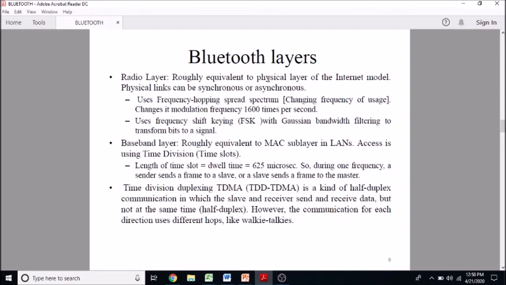The second layer is the baseband layer, which is equivalent to the MAC sublayer in LANs. Access is using time division, that is, time slots are used. The length of a time slot is equal to the dwell time, which is 625 microseconds. So each time slot will be 625 microseconds. During one frequency, a sender sends a frame to a slave or a slave sends a frame to the master.